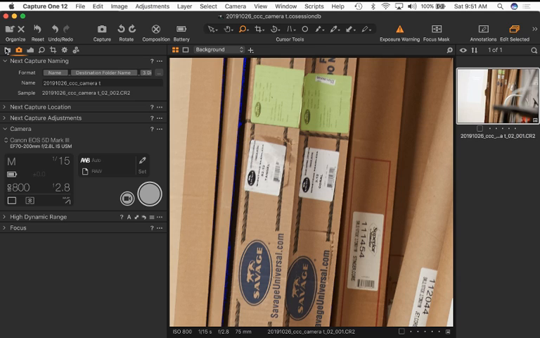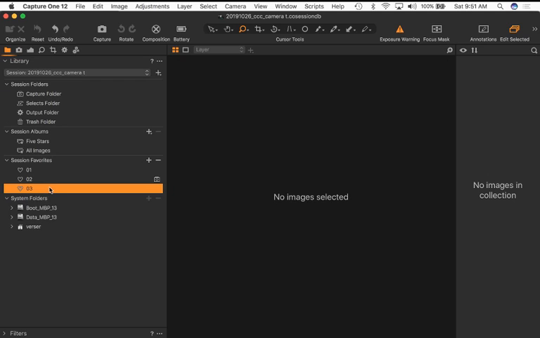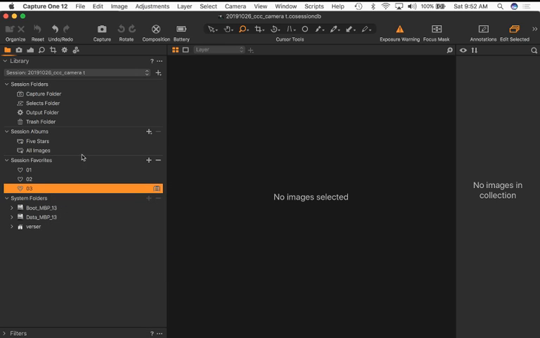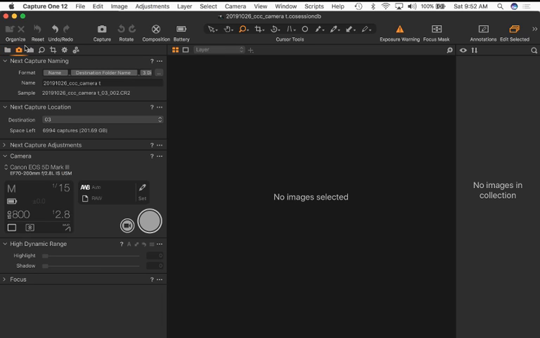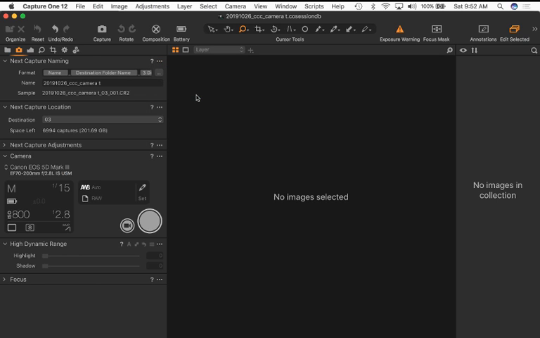Let's do one last one here. So again, go to the library. We're going to come down and make shot number three our folder number three, our subfolder number three, our capture folder. So hover over this, hold down the control key, or whatever your right click is, and say you want to set this as your capture folder. Go back to the camera drop-down menu, and remember, we've already got a single frame that went into number two, so we have got to reset our capture counter right here. This should just be standard 1, 2, 3. You change your destination folder, you come immediately over here, and you reset your capture counter. So I'm going to reset my capture counter here.